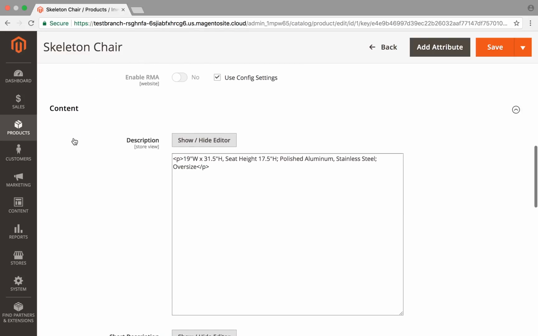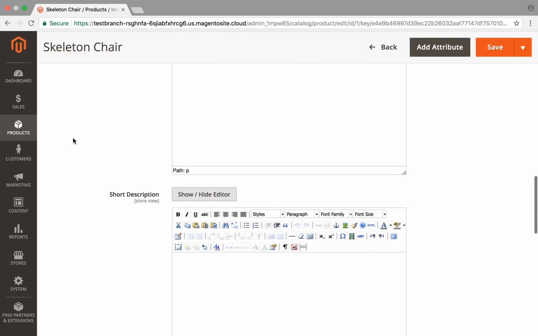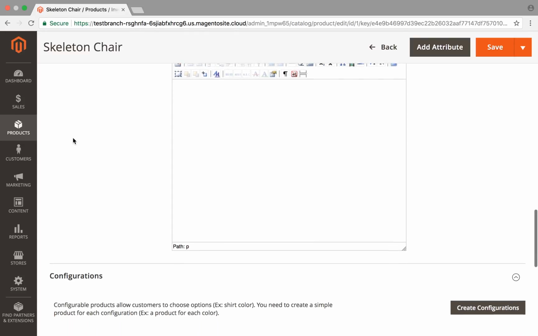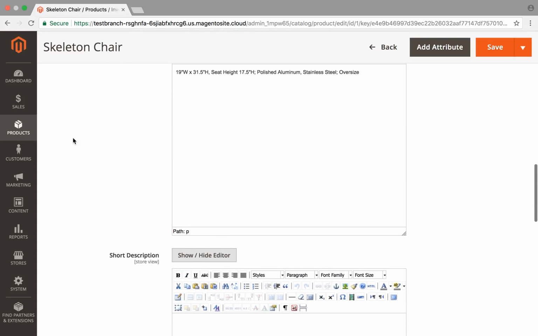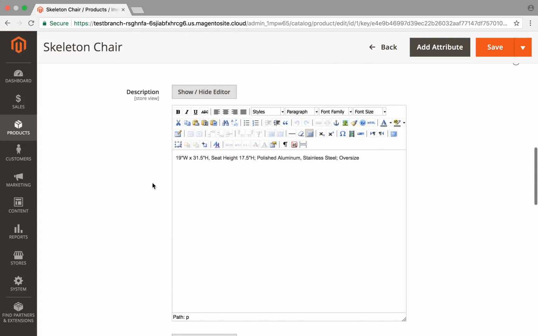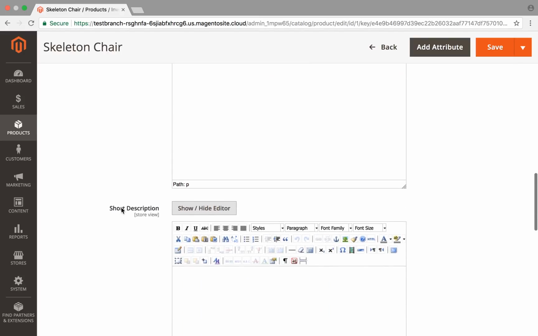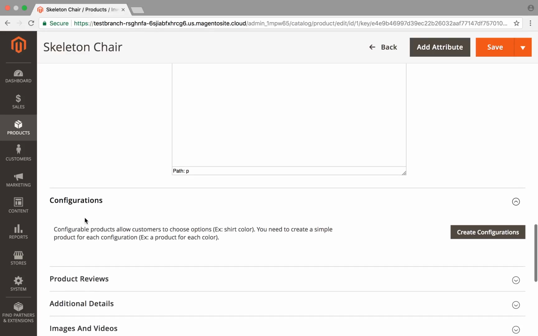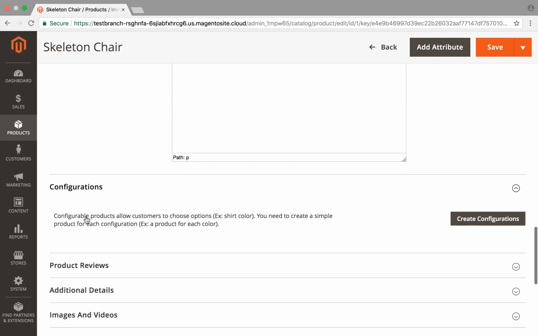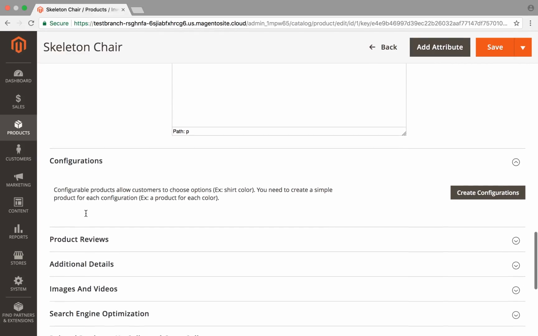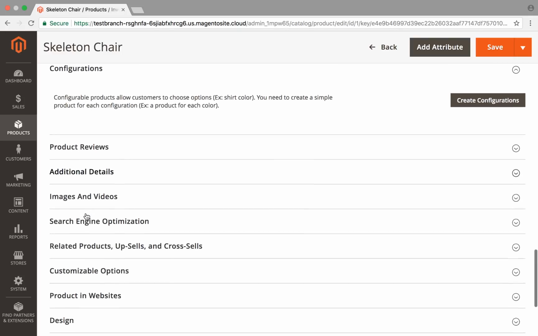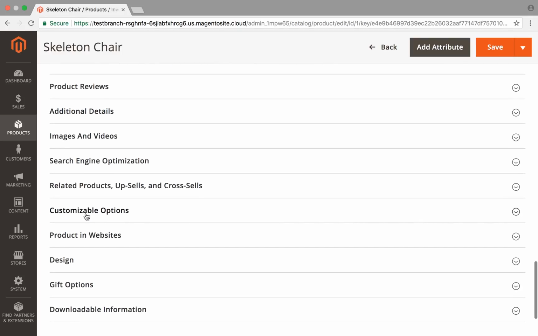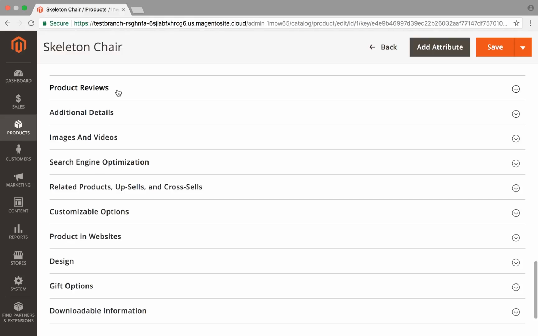Under content, there is a place for a description and a short description. You can use the WYSIWYG editors like you would use elsewhere on the site. Configurations is a way to turn a simple product into a configurable product. And product reviews are where the product reviews are stored.